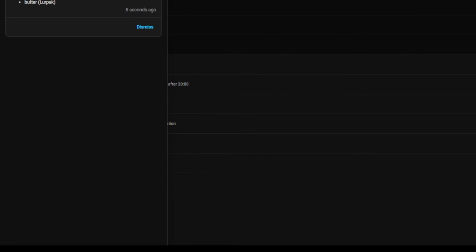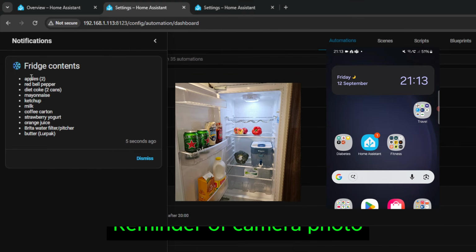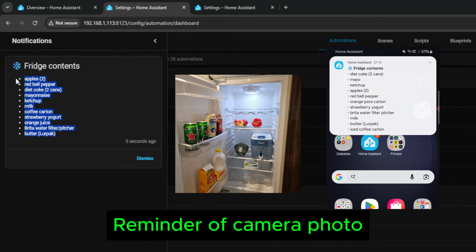So you can see there we've got the notification, and it's showing you fridge contents, and that's what it has listed.